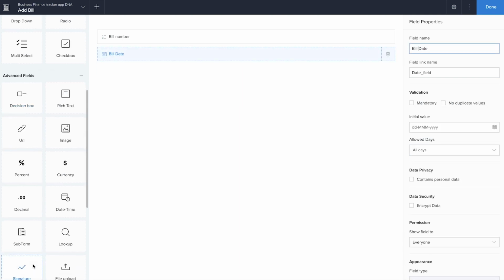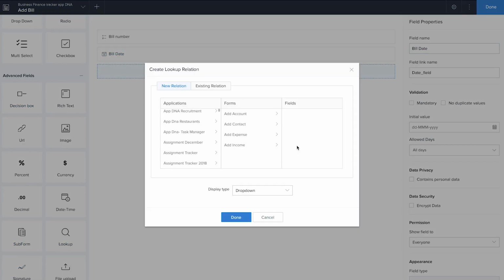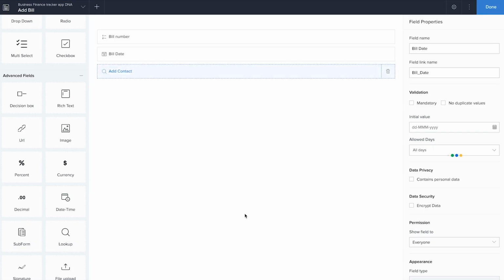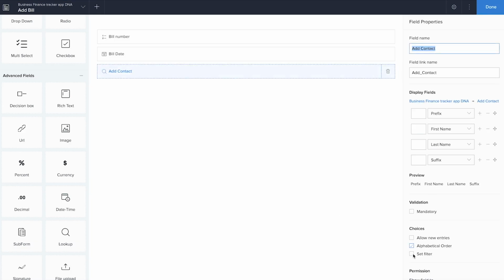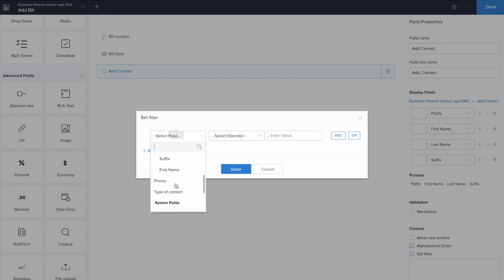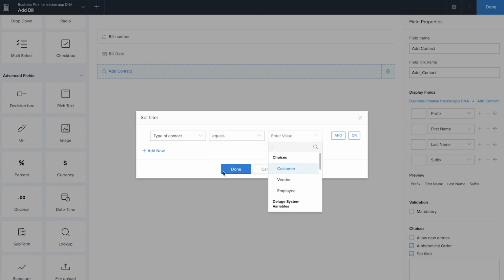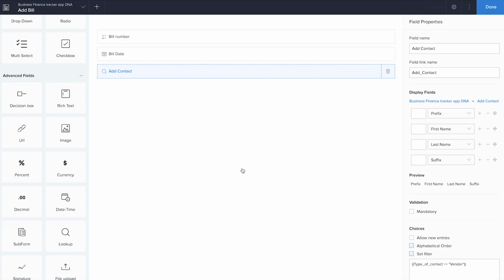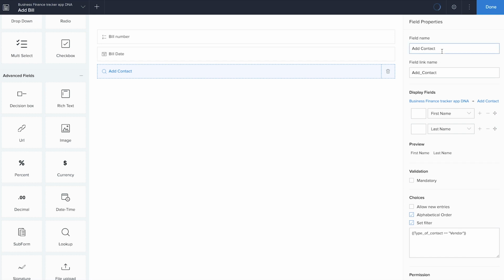Then I'll use the lookup for my vendor. Which vendor am I purchasing from? So for this, I'll go to add contact and name. Here I can put a filter that the type of contact should equal only vendor. And I'll name this as vendor field.